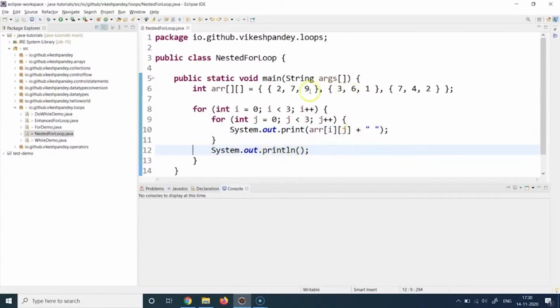And now it will go back to line number 8's condition and it will do an increment of i. And now i will move from 0 to 1. And now the evaluation will happen. Is 1 less than 3? Yes, 1 is less than 3. So it will again go to line number 9. Again, initialize j with a fresh 0.